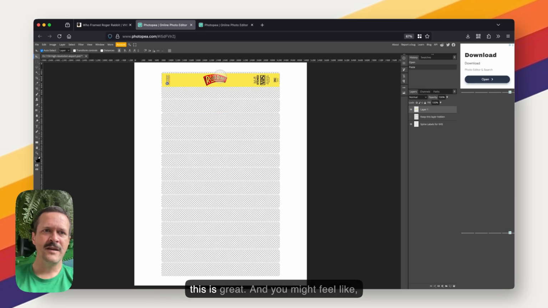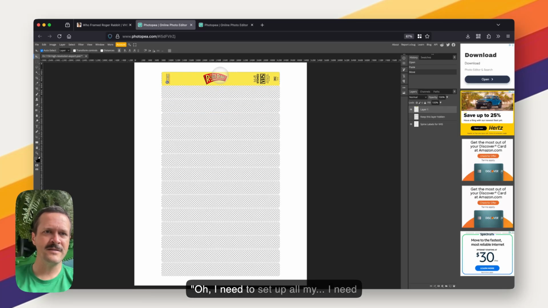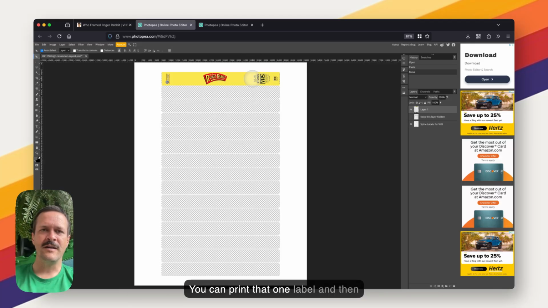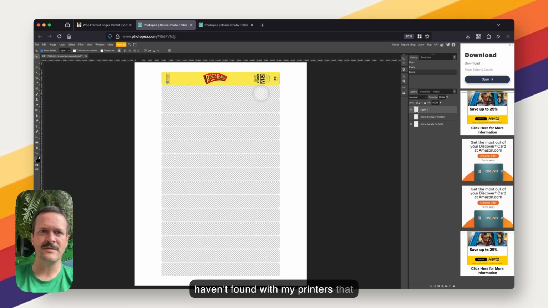So this is great, and you might feel like, oh, I need to print out a whole bunch, but you really don't. You can run that page, you can print that one label, and then come back and print another one. I haven't found with my printers that I've had any trouble using the same sheet twice and just peeling one off as I go.